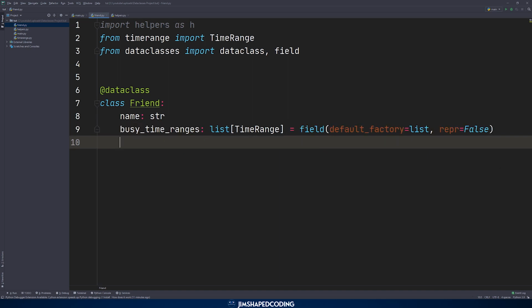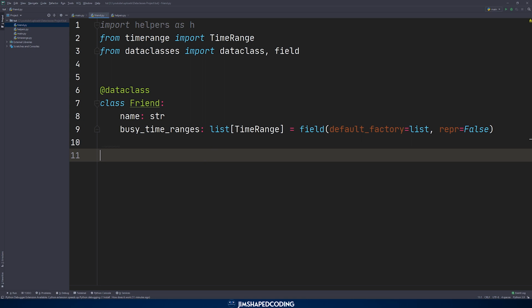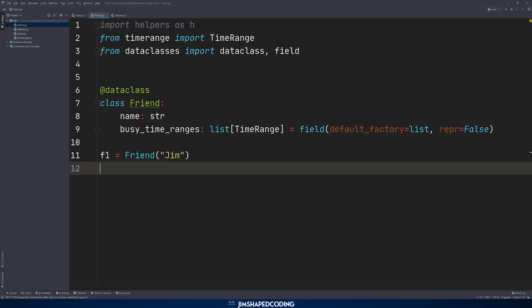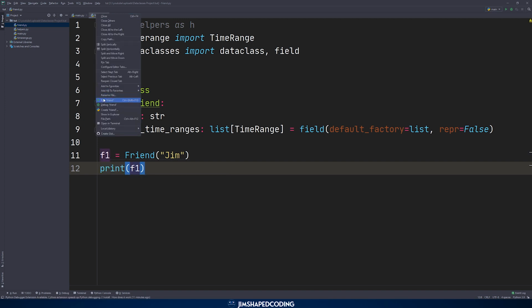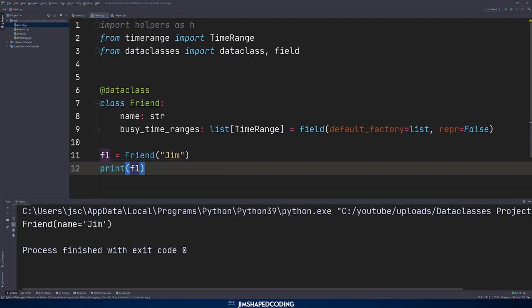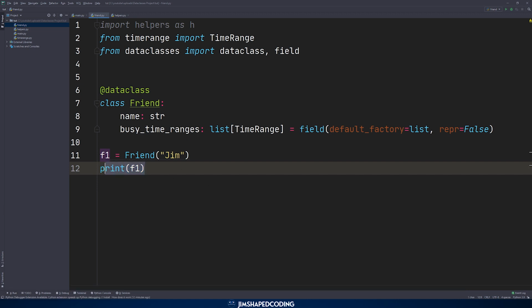Okay, so now that we have done this, testing this temporarily is a good idea. So I'm going to go ahead and say that f1 is equal to a Friend, name could be Jim, and then let's go ahead and try this out. So if we print the object, let's execute the friend.py file, then you can see that the result is as expected.